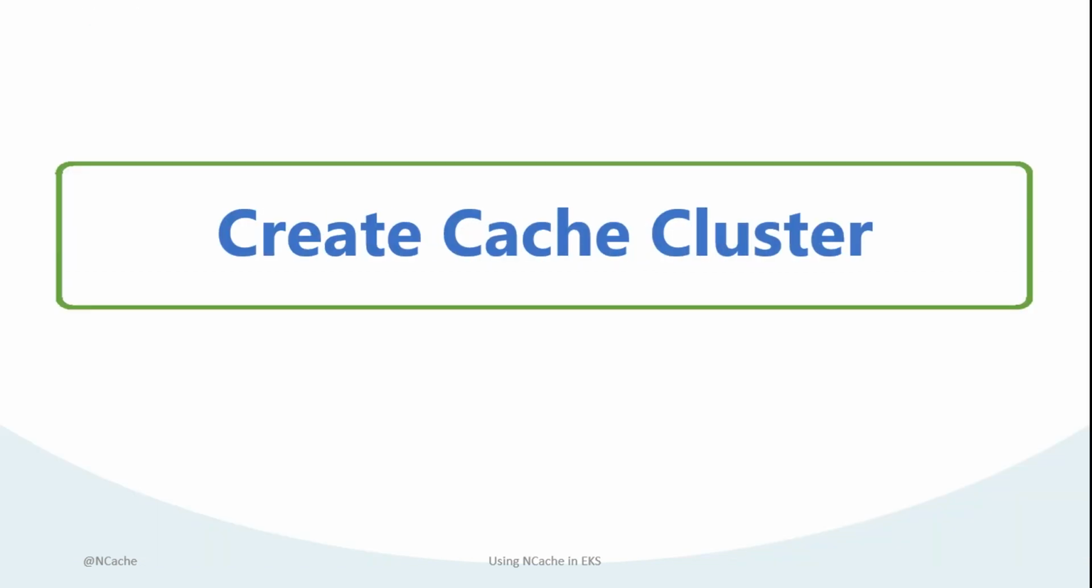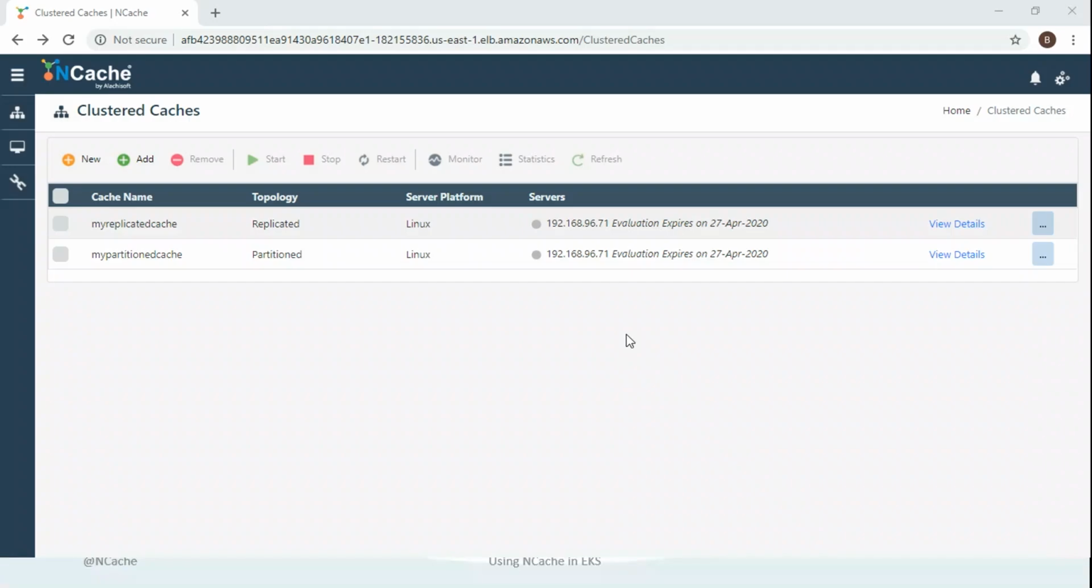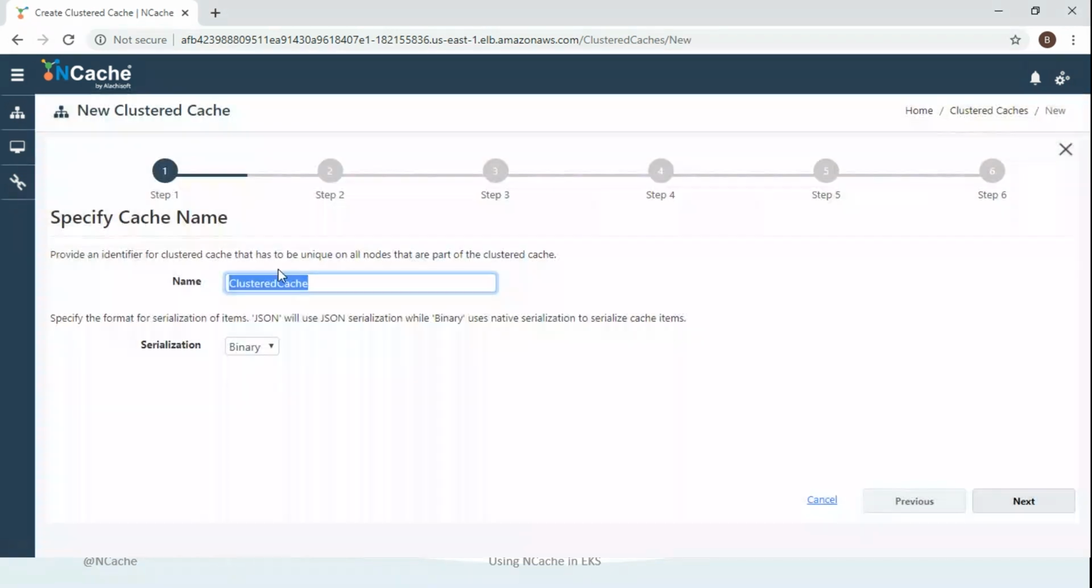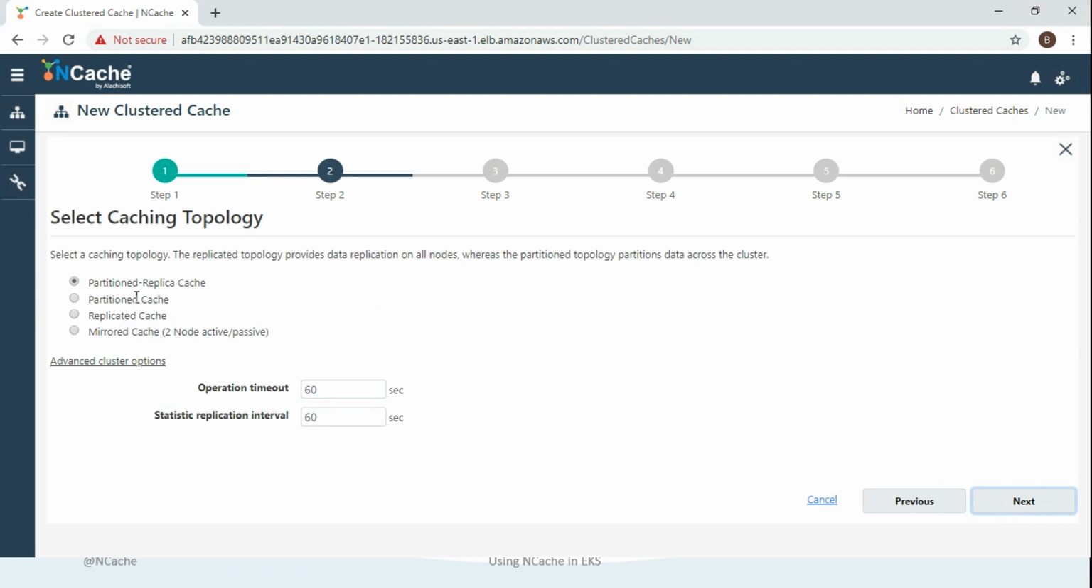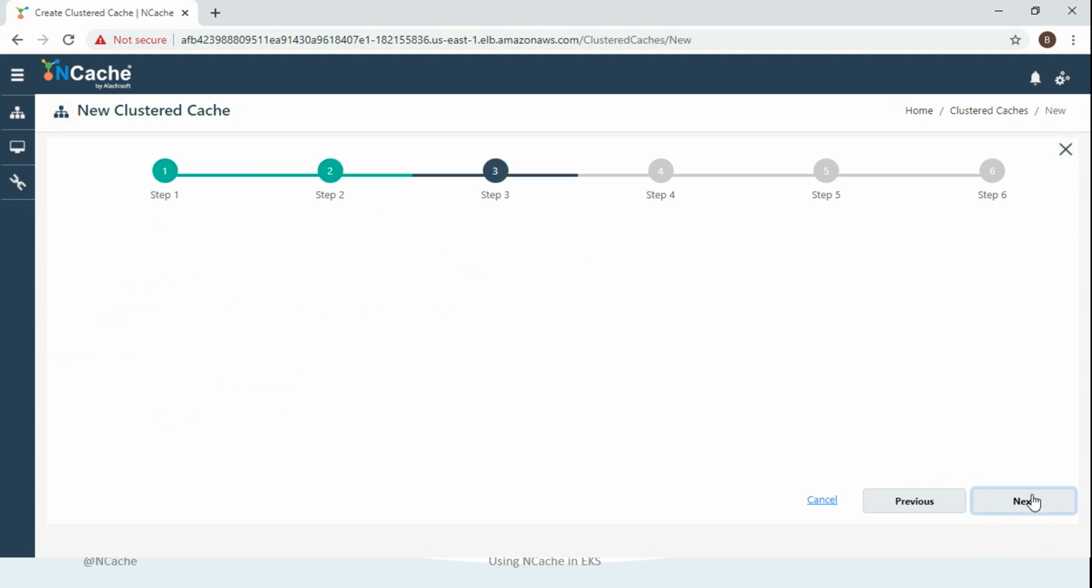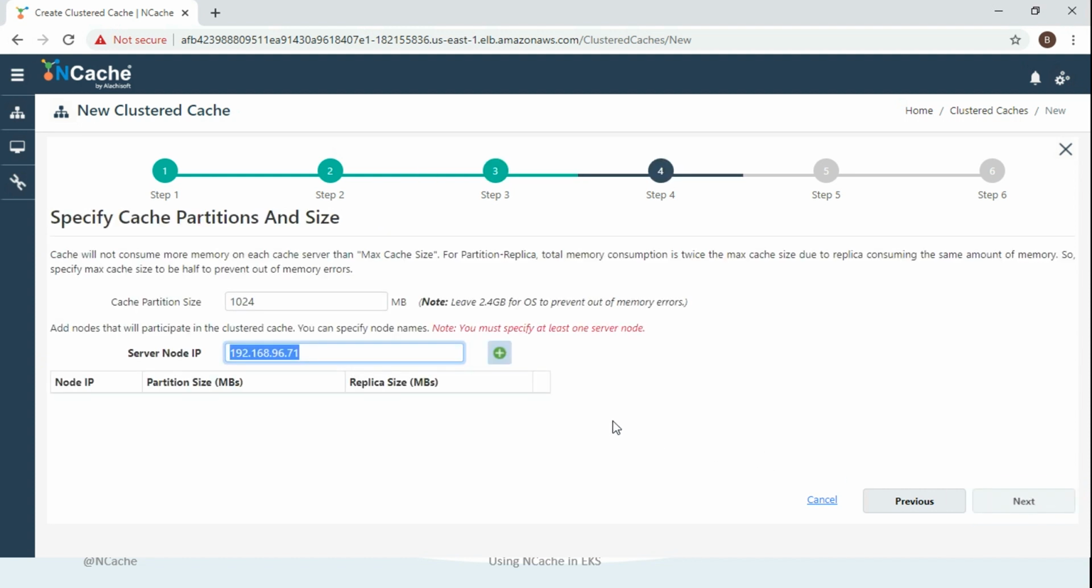We are now going to create our clustered cache. I am now going to go through the steps of creating a clustered cache using the NCache Web Manager. So to start off with, click the New button shown here. And now we're going to give the clustered cache a name, Demo Cache. Click Next. We are going to use the partition of replica topology in asynchronous mode.